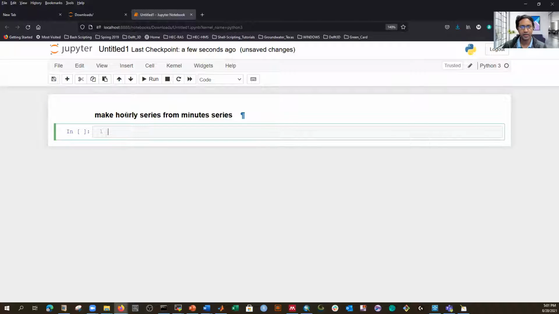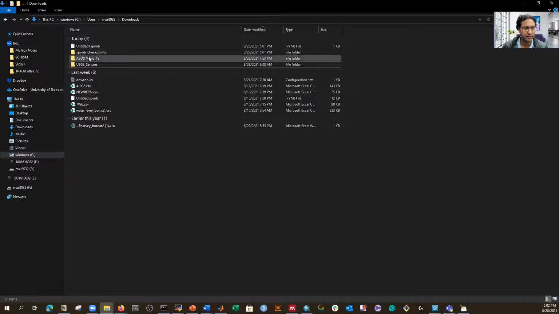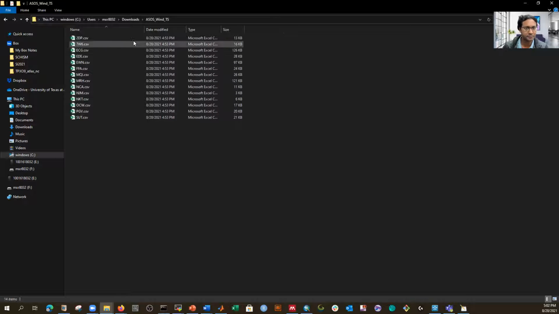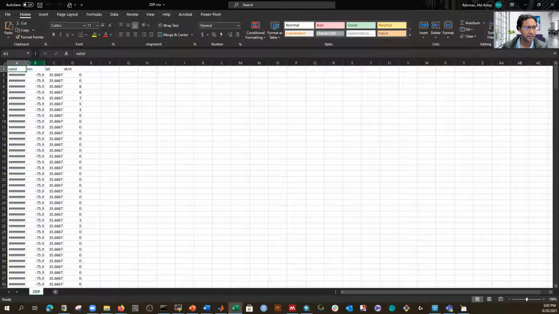Here I have to import some modules, and then we'll loop through each of these directories and convert. Let me show what data I have. I have the data here: ASOS wind time series. These are the ASOS data, automated surface observing stations. These are basically the stations that measure wind speed and pressure for the airport. We have the station name, and let me open one file and see what we have.